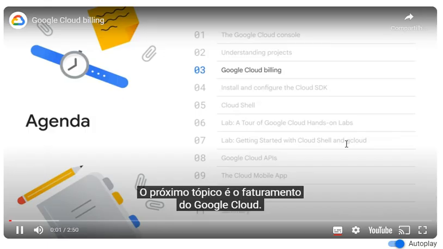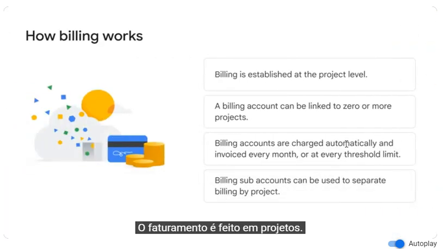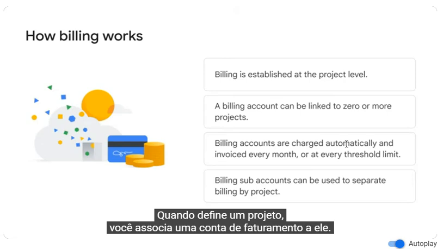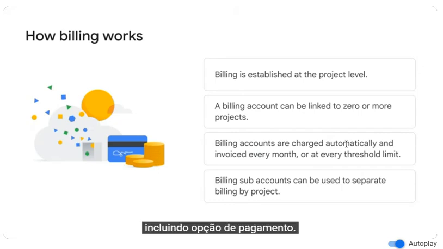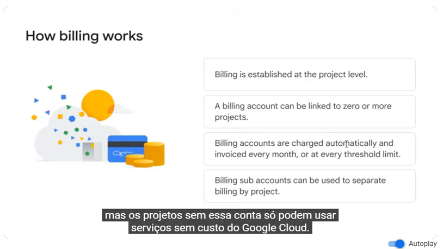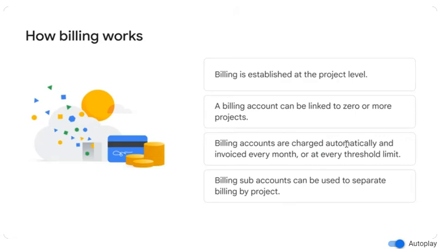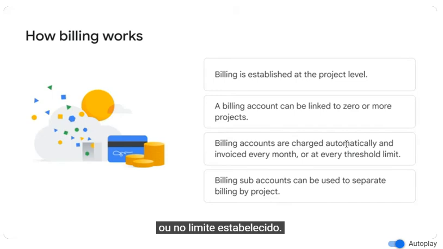The next topic is Google Cloud billing. Billing is established at the project level. This means that when you define a Google Cloud project, you link a billing account to it. This billing account is where you'll configure all your billing information, including your payment option. A billing account can be linked to 0 or more projects, but projects that aren't linked to a billing account can only use free Google Cloud services. Billing accounts are charged automatically and invoiced every month or at every threshold limit.